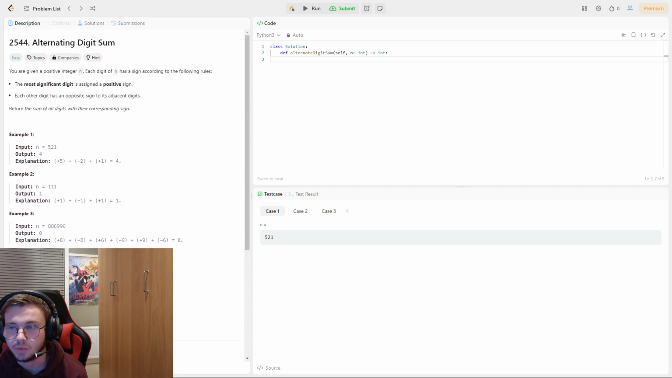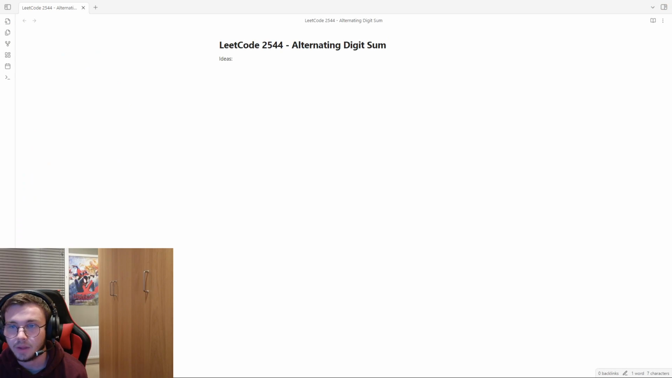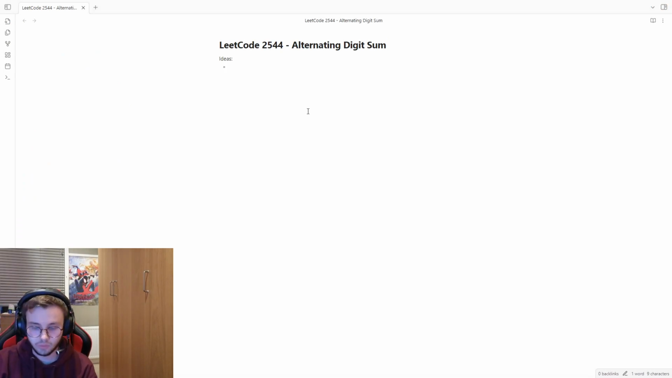So I'm just going to switch over to my notes. I think it's going to be fairly straightforward, just looking at it. I think we need to iterate through, in fact, first we need to convert it to a string, so we can iterate through it. So convert number to string. Then we iterate through string.